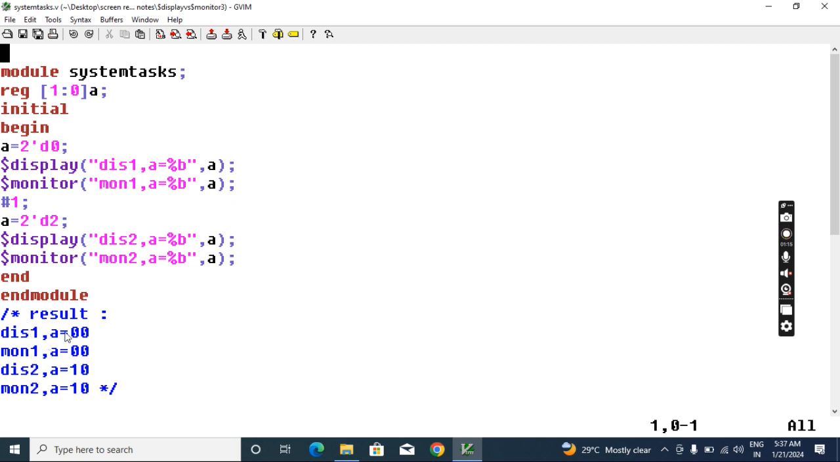So display 00, display 10, because we gave different values. But the nature of monitor is that here there are two different values. This is binary 00, 2-bit, and this is binary 10, 2-bit. So there are two different values and there is timing also. That's why we will get two monitor displays. Monitor one captures the first a value, monitor two captures the second a value.